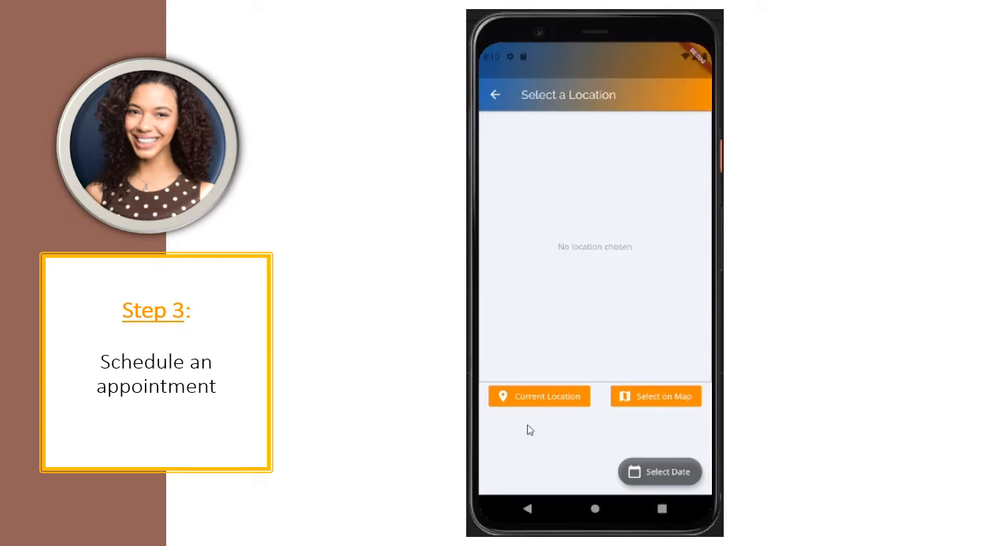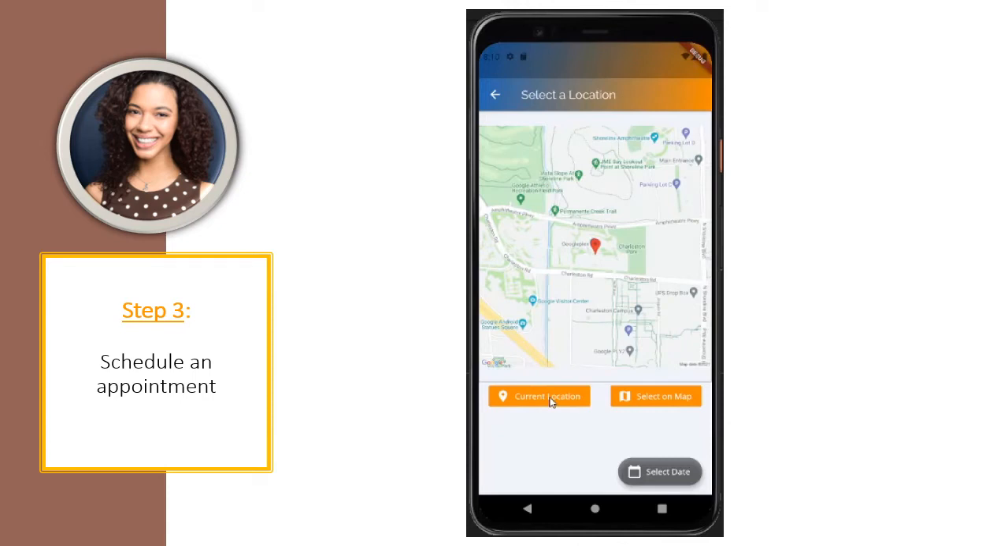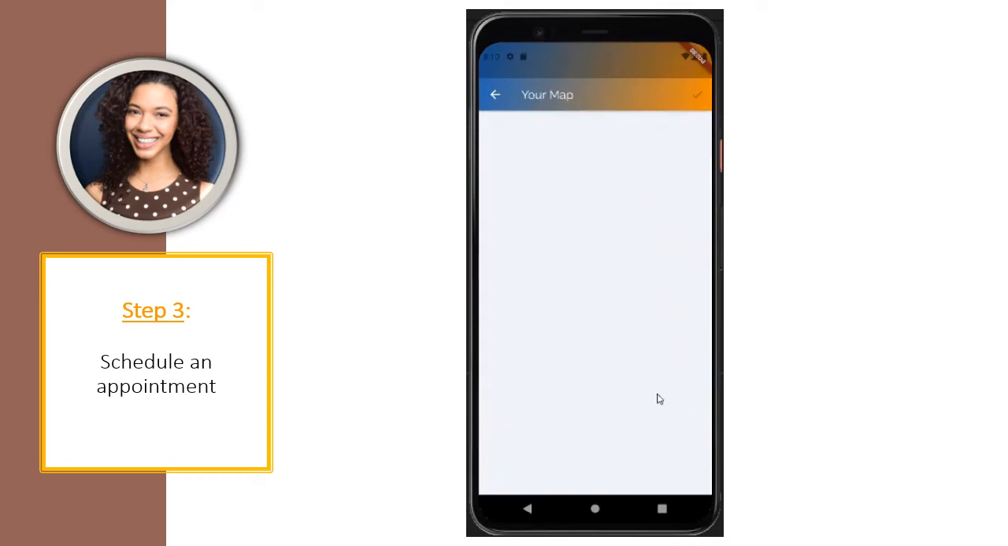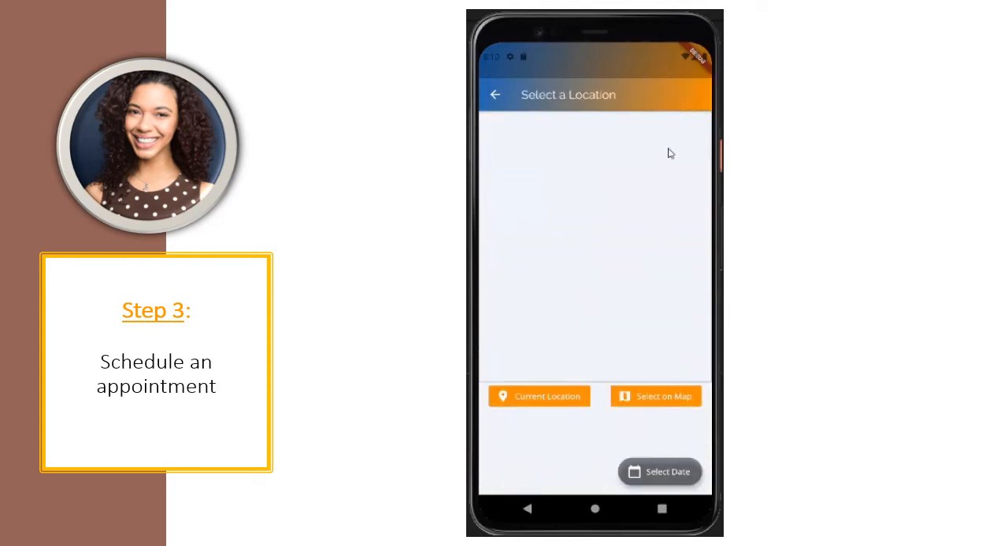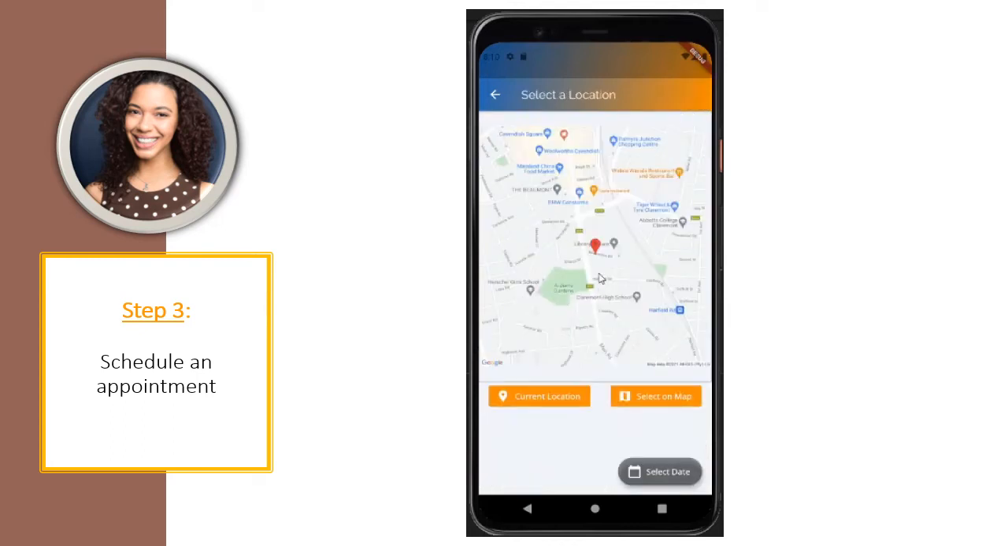So Tenbi will click the current location, and because we're on an emulator, it will always default to the Google headquarters. I just wanted to show this functionality does work, but instead Tenbi will obviously just select on the map. And here we go. Tenbi will say, yep, I'll be here at my home for the session on the date. And we can see that is then saved. From this, Tenbi will then move on to select a date.